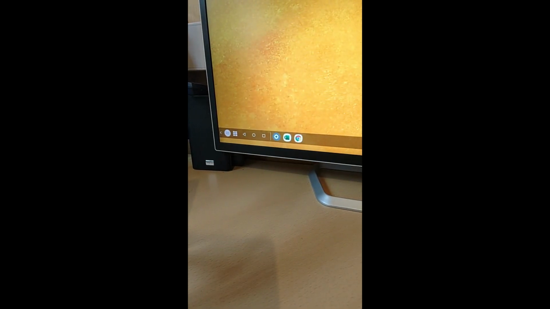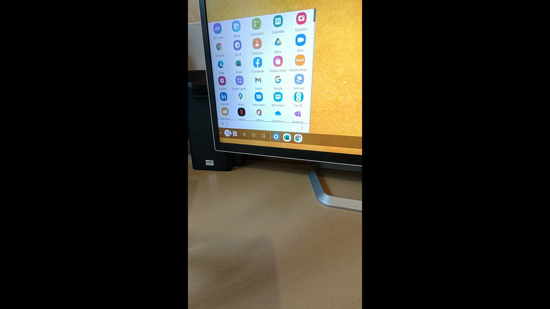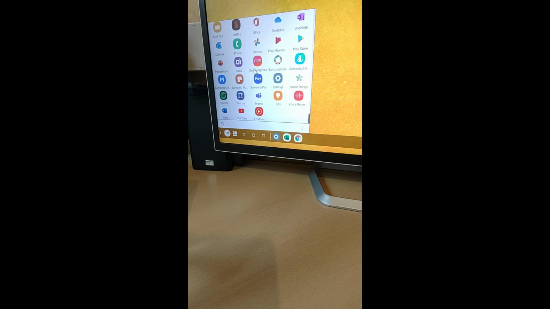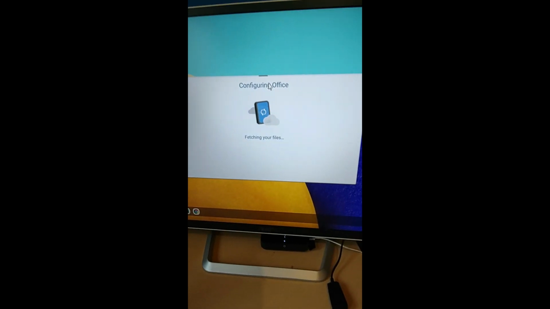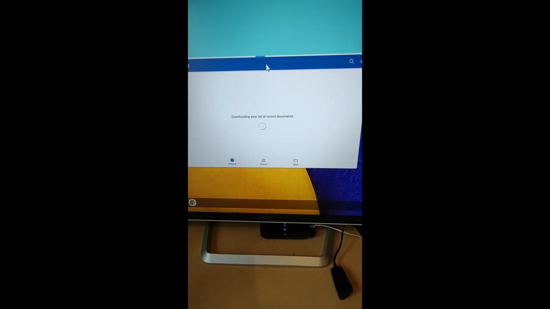So we have a taskbar similar to what we get on Windows. So we can tap on there, and we get all of our apps popping up here. And we can use drag. So let's launch Word and see what happens when we launch Word. So we're configuring for the first time. I don't think there's any documents that we've created previously.